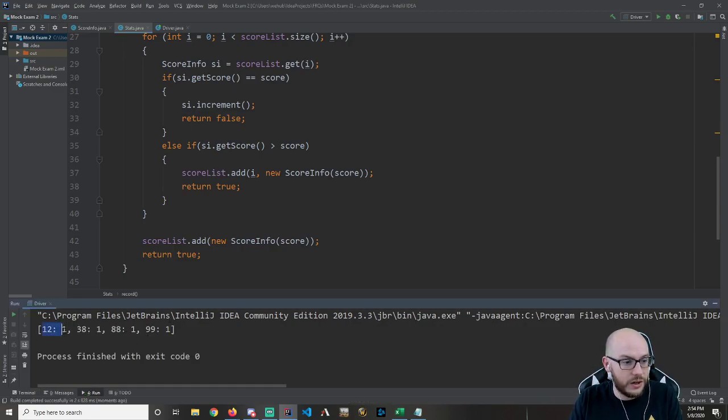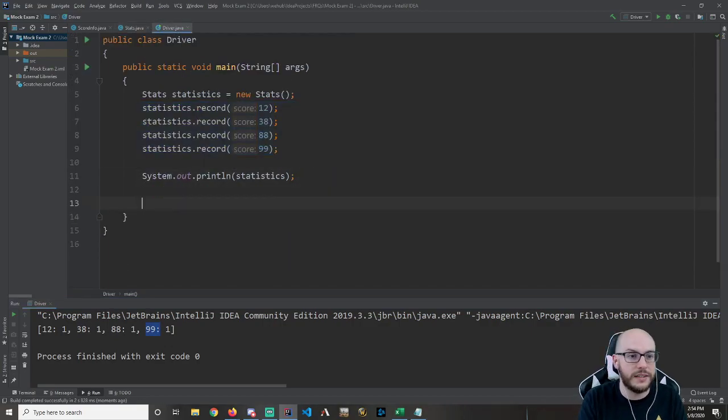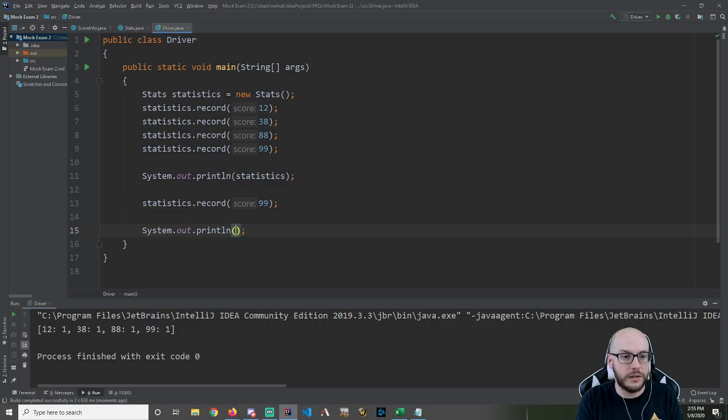So we see our score of 12, one student has it. 38, one student. 88, one student, 99, one student. So first thing I actually want to try is let's take statistics and let's record another 99. It should not make a new object. Simply put, 99 should now have 2 students instead of 1. Oh, it would help if I would print that off again.